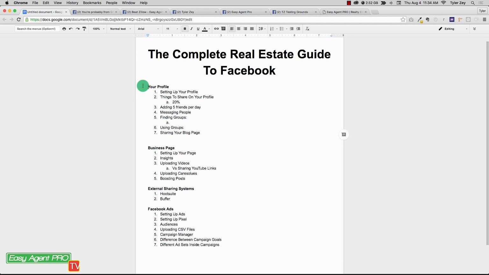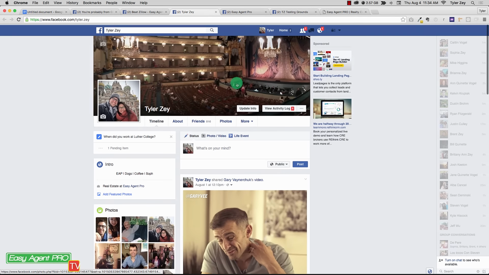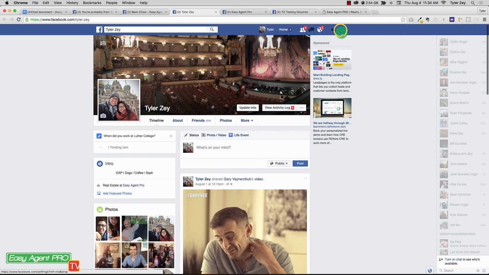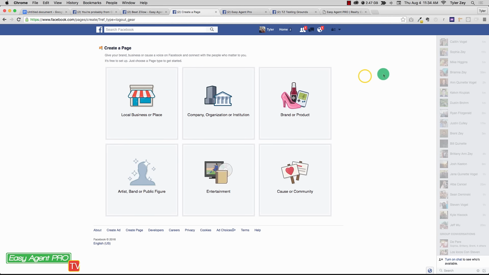Facebook. We're going to get into the nitty-gritty now of some business page stuff and some external systems you can use to really manage that page better. So the first thing you're going to get into here is setting up your page. So right now you have a Facebook profile if you've just signed up. The first thing you need to do is click this down arrow and click create a new page.